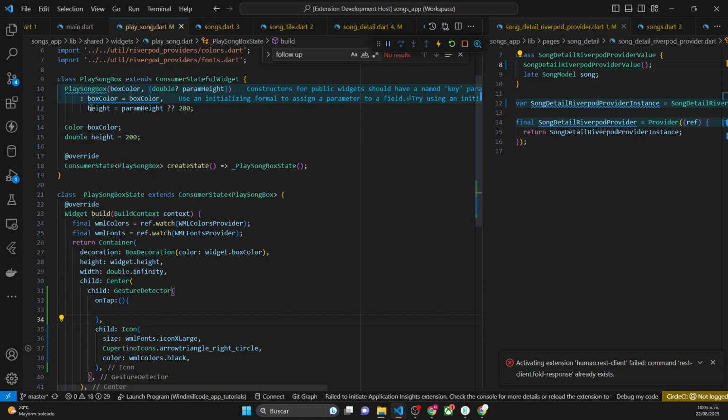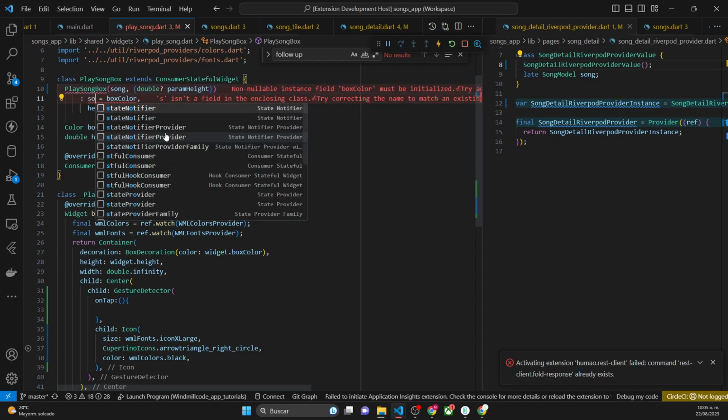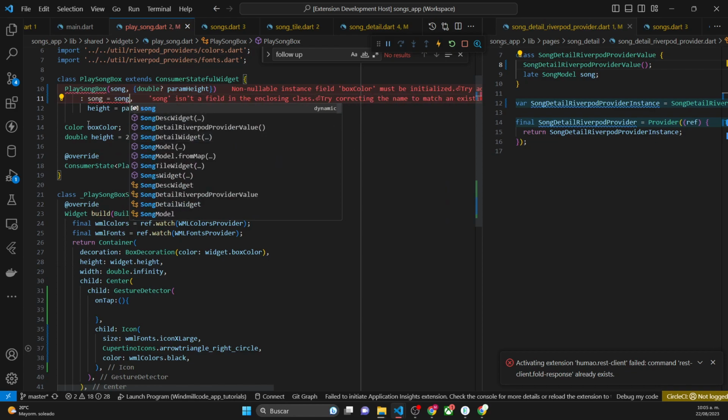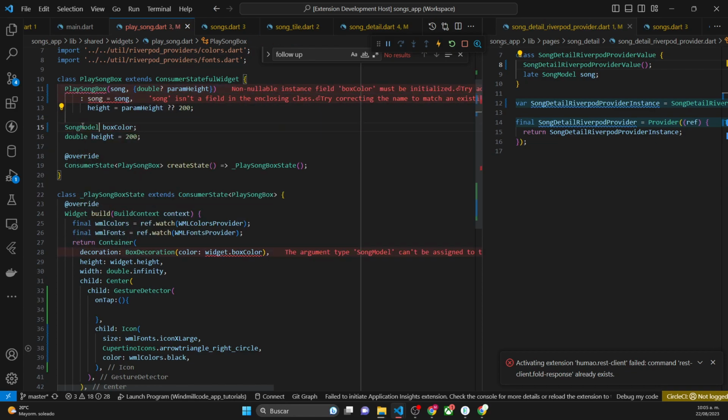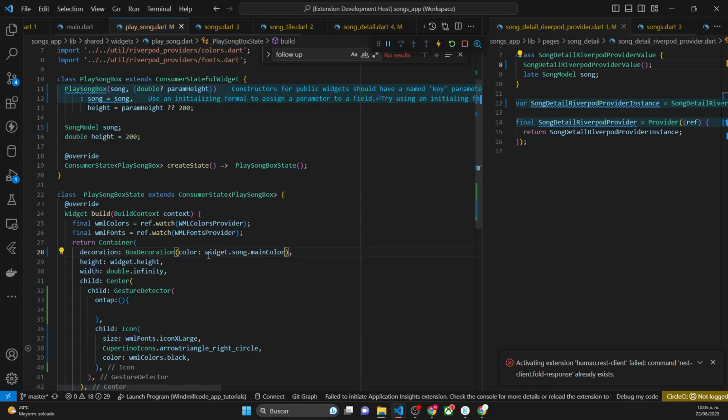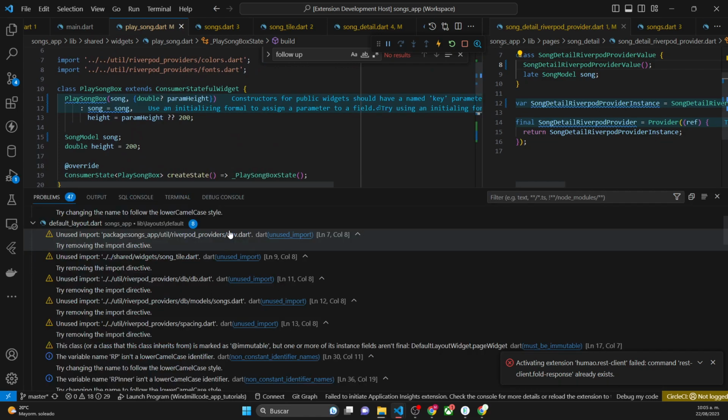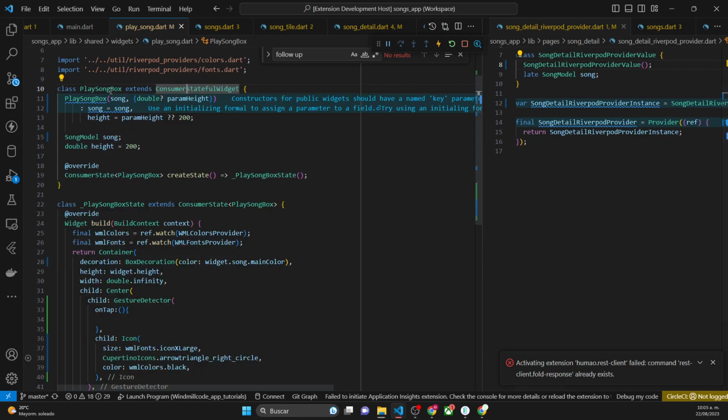The box color and then the param height. So, alright, I just say song. Song is song, and then I'll say the song model, song dot song dot main color. Alright, so that's good. So now there's going to be errors in the project somewhere. Dot key. Good.